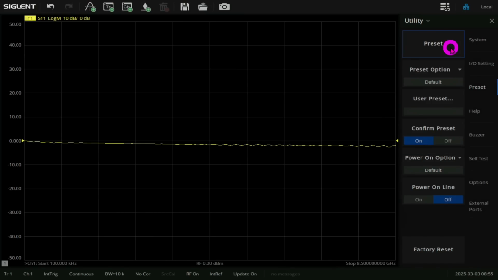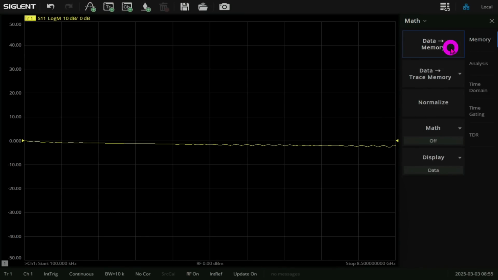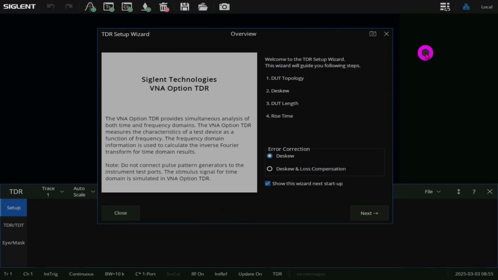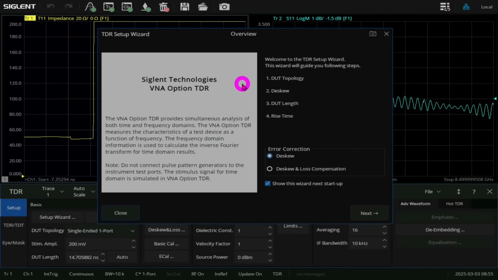We can access the TDR software by going under Math, and if you have the option, selecting the TDR over here and turning it on. And as soon as you do this, a new piece of software takes over the instrument, and a wizard is launched that helps guide you through the setup of the TDR, which is helpful if you've never used this type of TDR on such an instrument before.